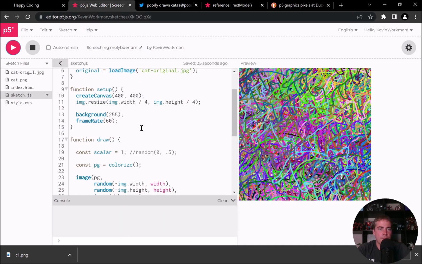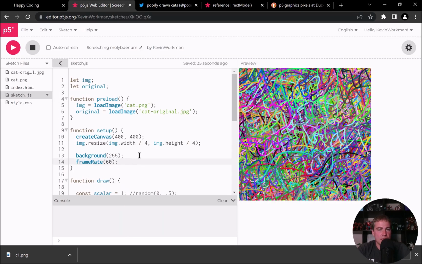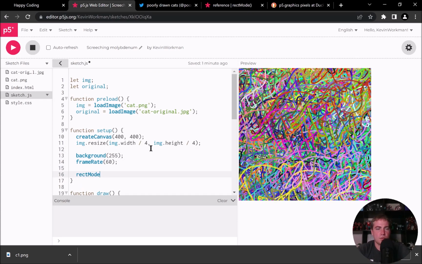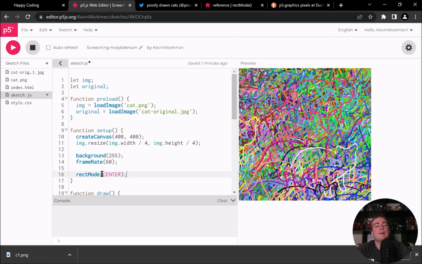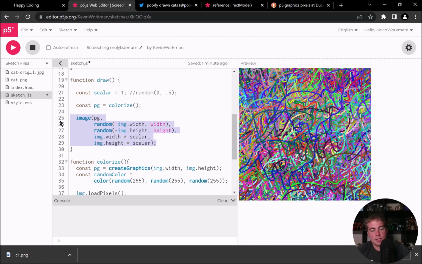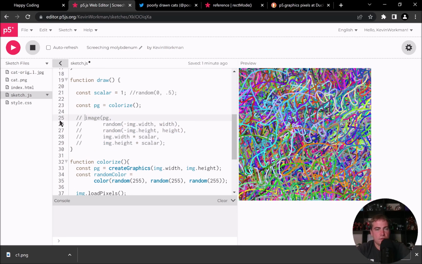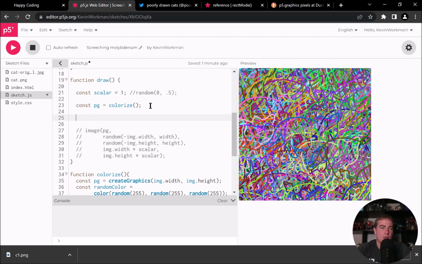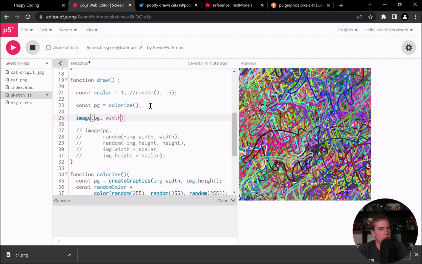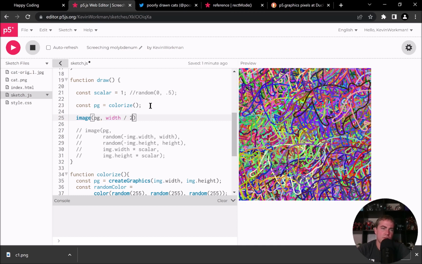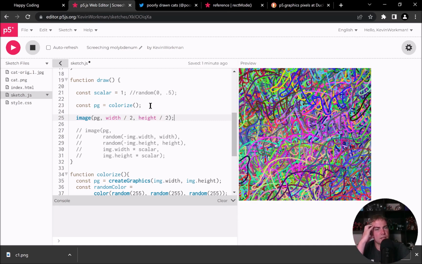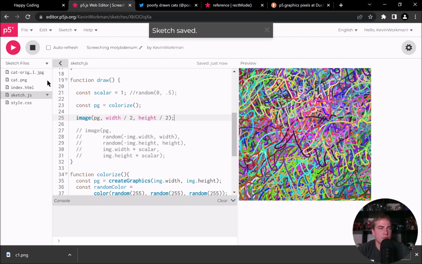So in setup, I say rect mode center, and now instead of this line, I'll say image PG, and here I'll say always width over 2, height over 2. Do I need to do anything with the center of the image itself? No, I guess not. That's the whole point of doing rect mode, right? Let's see. I don't know if this will actually work. Let's find out.